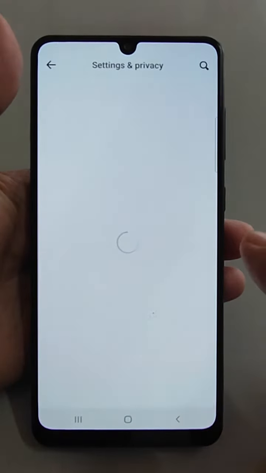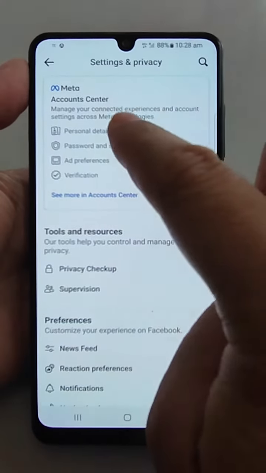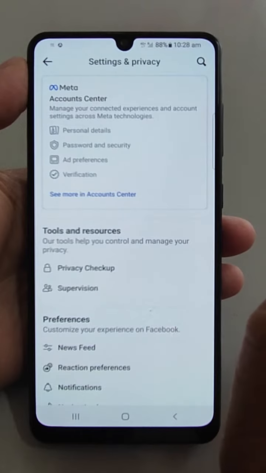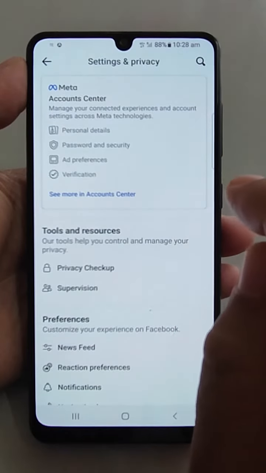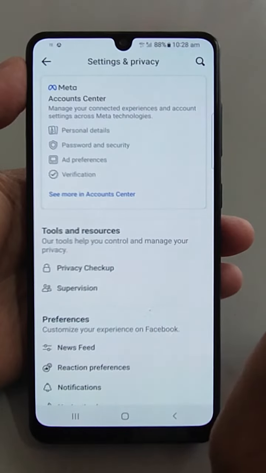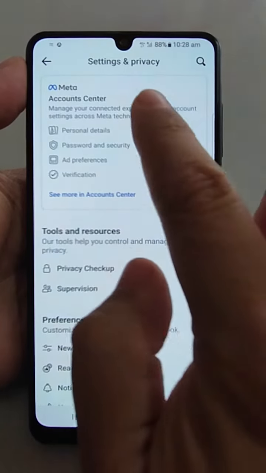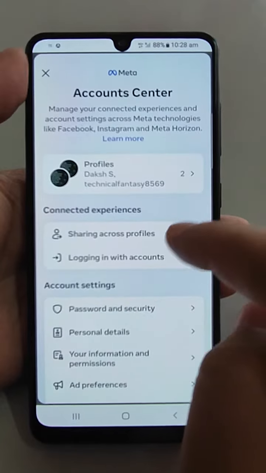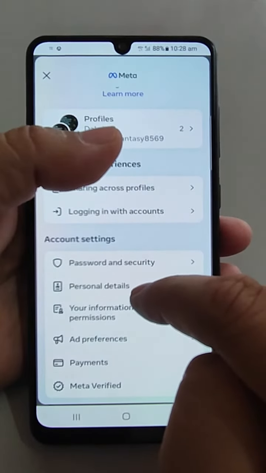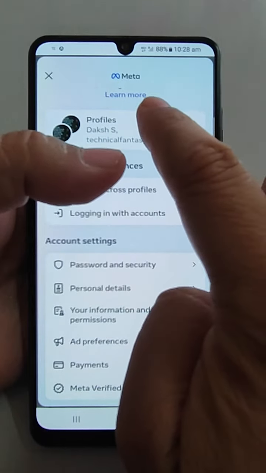Go to the settings, and in settings, Accounts Center has been introduced recently. Here you can find all the things. You can manage your connected experiences and account settings across Meta technologies. Just tap it here. You will see profiles here. It will not come into the personal details, it will come into the profiles. Just tap on the profiles.